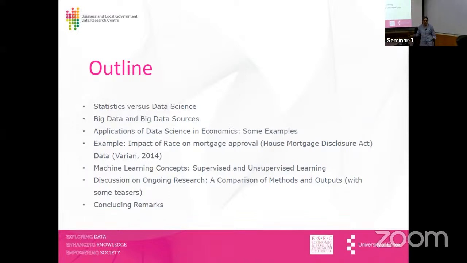A quick overview, because I mentioned Varian's paper and the methods used by Varian in his paper. We have to have some idea about what is supervised learning and unsupervised learning. So these are two main methods of machine learning, or two classifications in which machine learning algorithms are categorized. So I'll have a brief discussion on what is supervised learning and what is unsupervised learning. And then I plan to devote a larger time to my ongoing research.